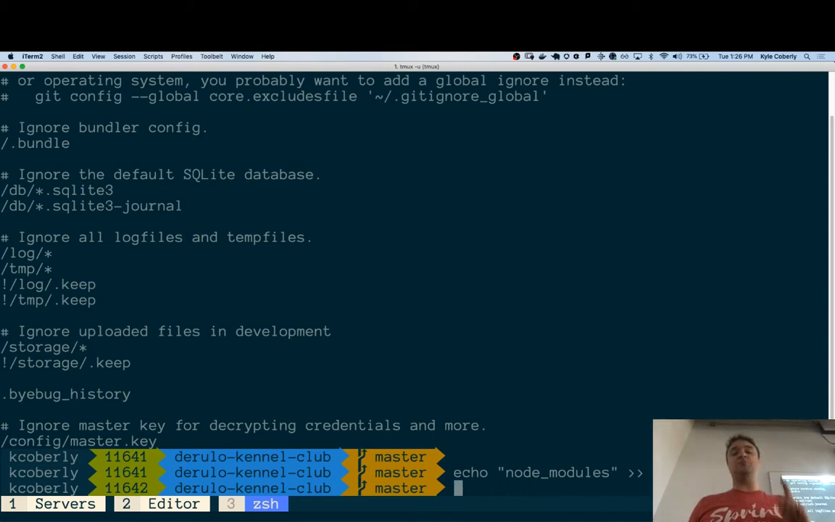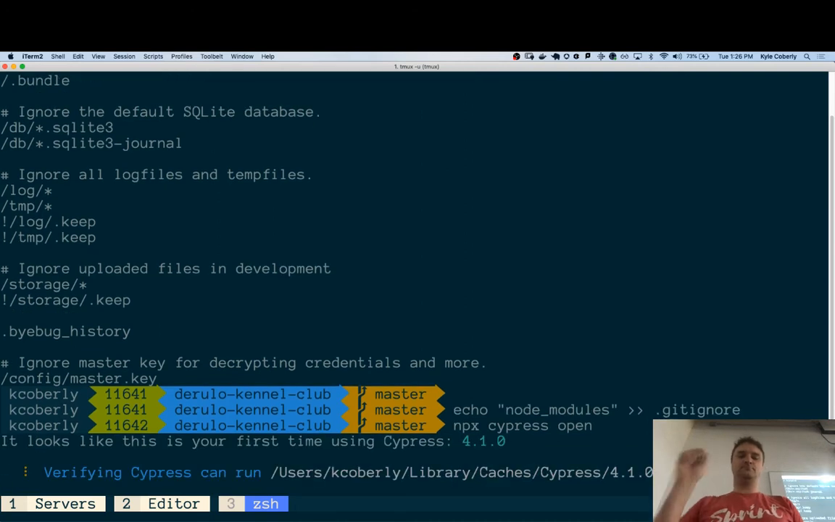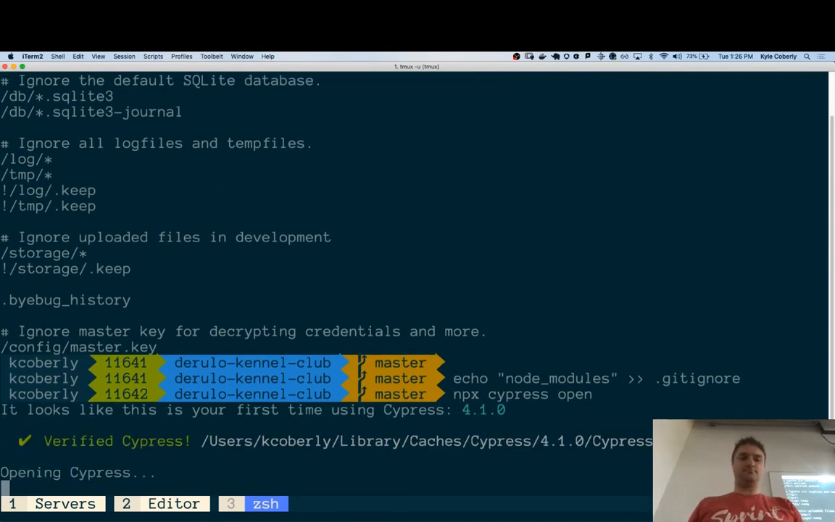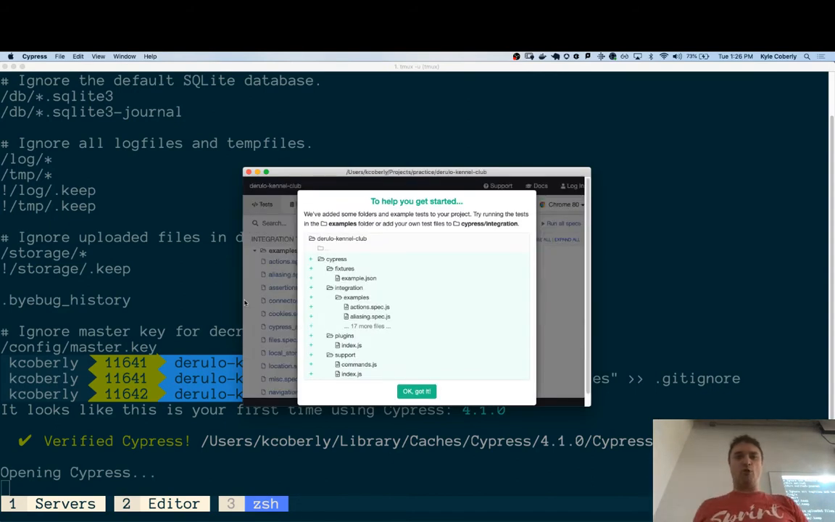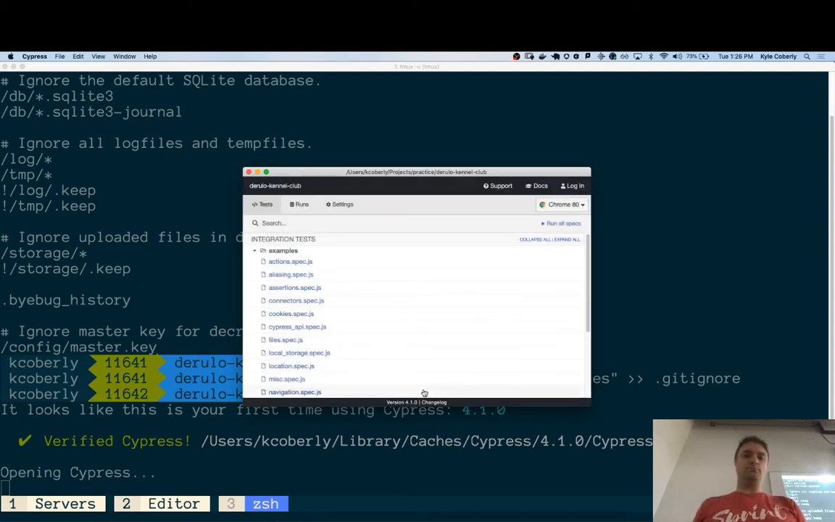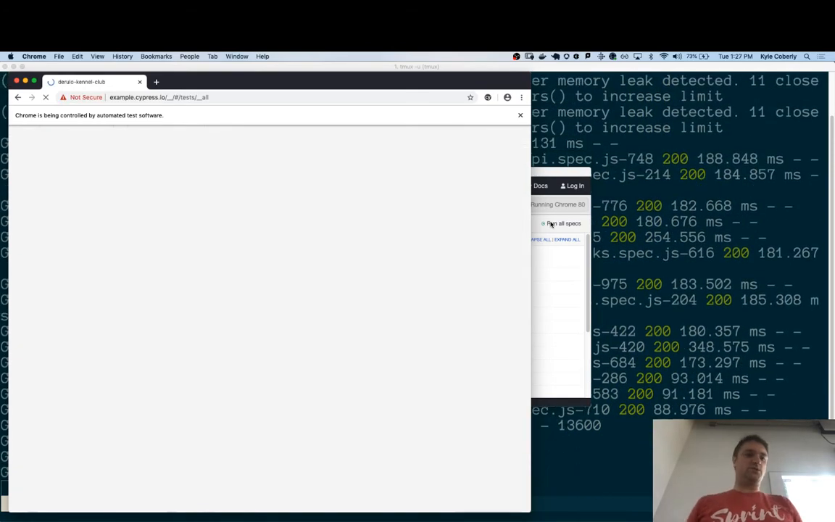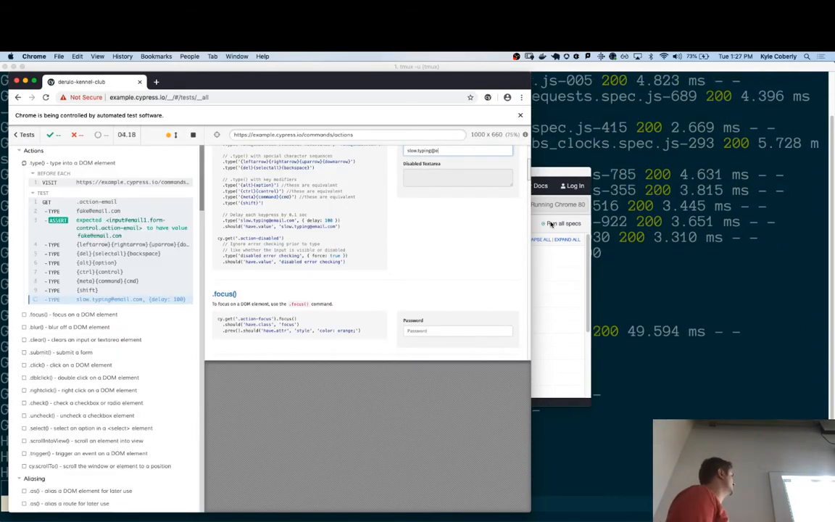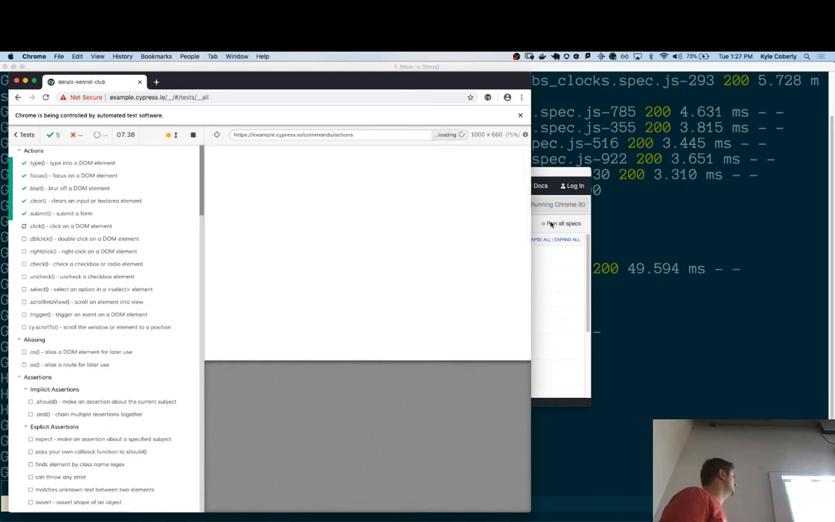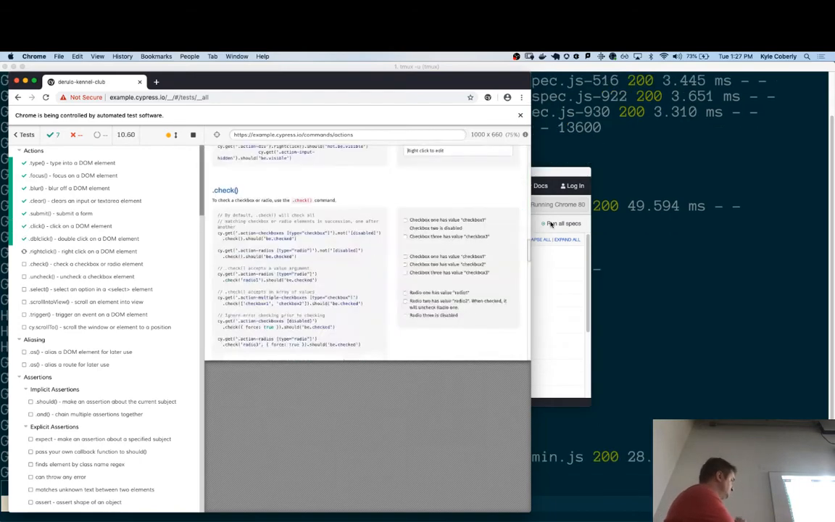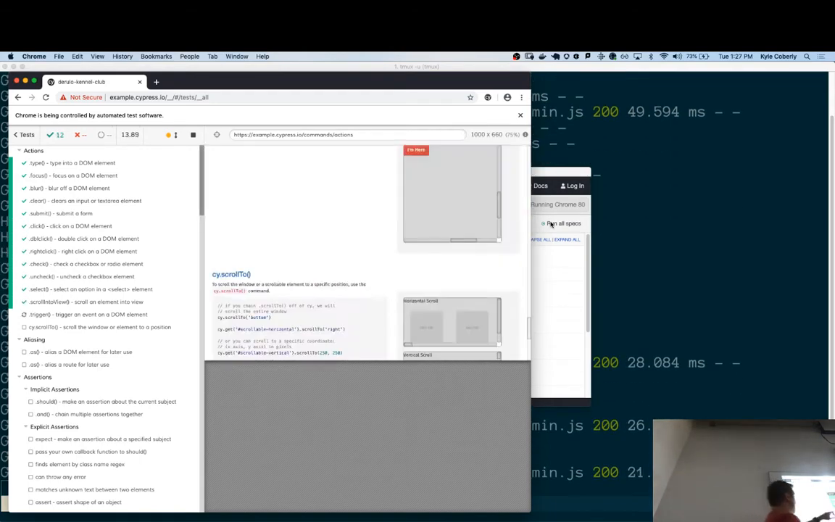So you should be able to run npx Cypress open. And it should say, this looks like your first time using Cypress, we made a whole bunch of files for you. Cool, neat. And if you hit run all specs, you should see a whole bunch of nonsense flying through the browser like this. These are the built-in ones. It's actually testing their website right now.